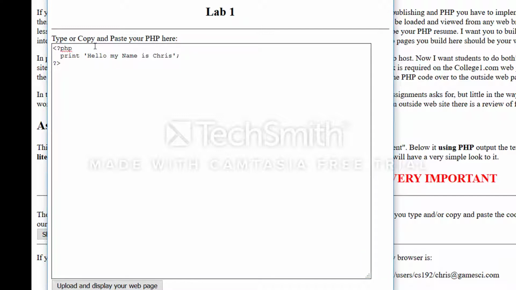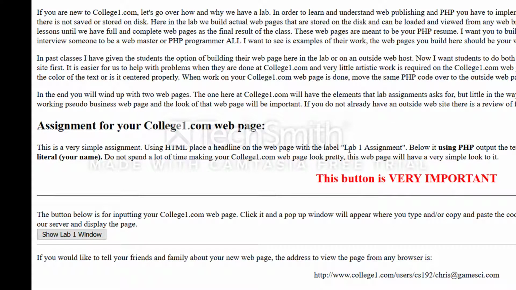I'll experiment. Let's do an echo command just to show you can use echo or print. I'm going to echo and use double quotes. I think I wanted an H1, right? H1 slash H1. All I'm doing here is following the instructions in the lab here. It says I want Lab 1 assignment in a headline font.